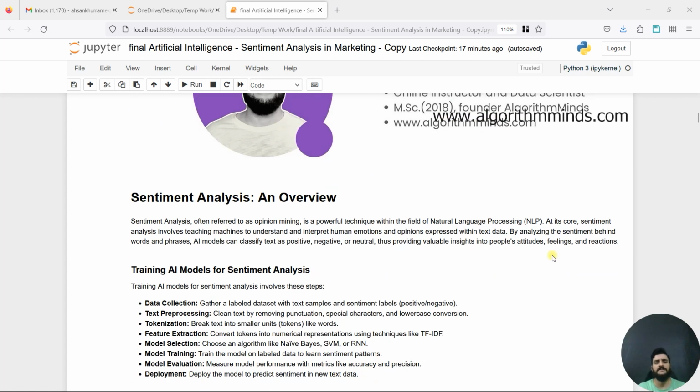So first of all, let's talk about sentiment analysis. I will give you a brief overview. Sentiment analysis is often referred to as opinion mining. It is a powerful technique within the field of natural language processing, or NLP. At its core, sentiment analysis involves teaching machines to understand and interpret human emotions and opinions expressed within text data. By analyzing sentiments behind the words and phrases, an AI model can classify a text as positive, negative, or neutral, thus providing valuable insights into attitudes, feelings, and reactions.